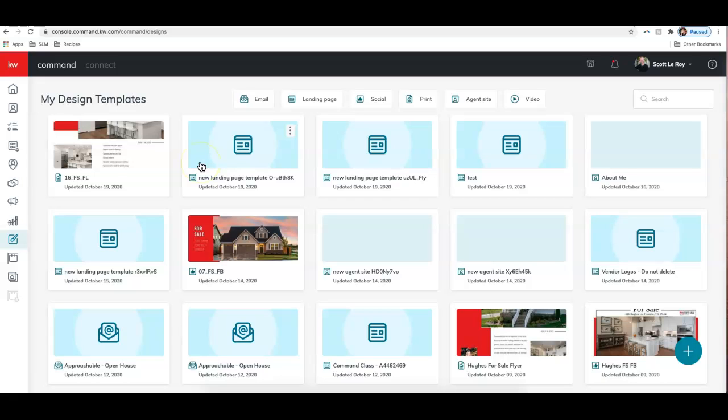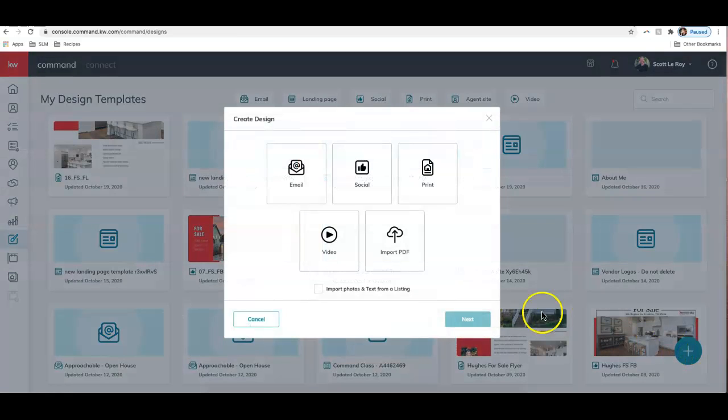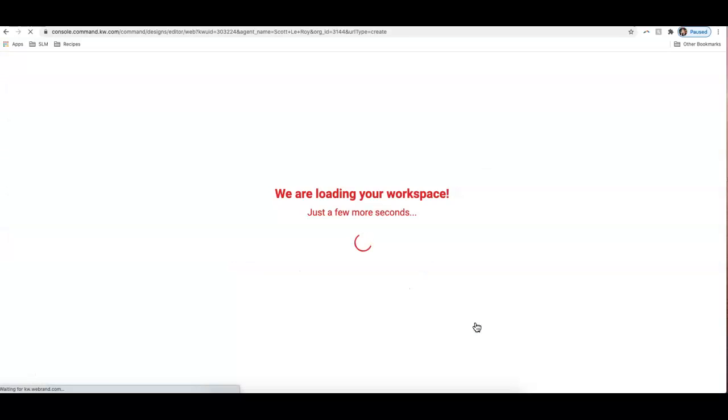This brings us into My Design Templates. This is basically a library of any saved pieces you've created previously. And to get to that brand assets section, we'll need to create a new piece. So we'll go down to the plus sign at the bottom right. We can click on that, and the easiest way to get to the brand assets would be through either social, print, or even through import PDF. So I'm just going to click social, and then next.